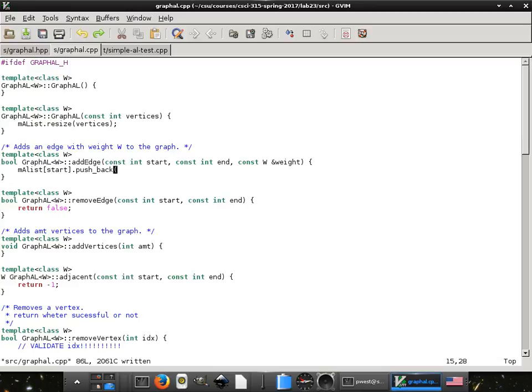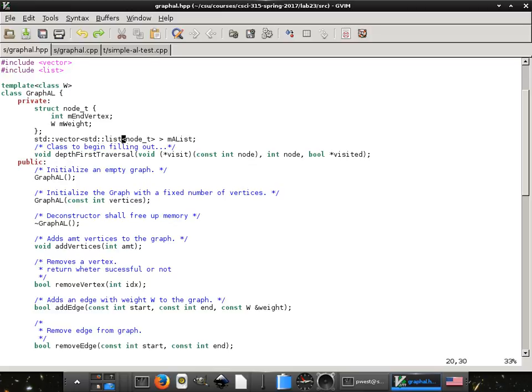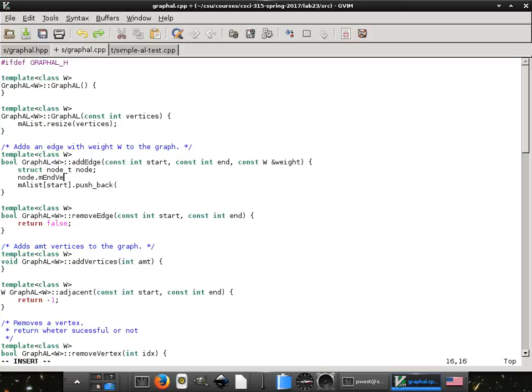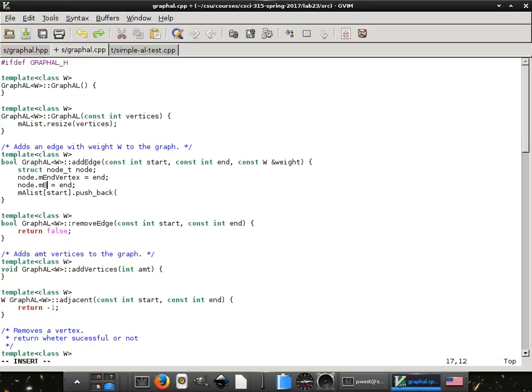Hold on, what is this a list of? It's a list of nodes. Why is it a list of nodes? Because you have two variables in there. Right, because we have to keep track of the end vertex and the weight. Yeah. So what do we actually need to do first? Make a node. What's the end vertex? And then what's the last one? Weight. And then we'll push that guy back.